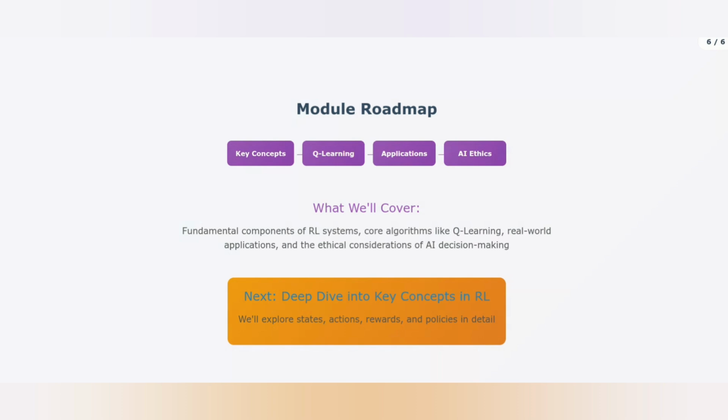In this lecture, we'll cover the fundamental components of an RL system and some core algorithms. Let's start with the key concepts that define the RL framework.